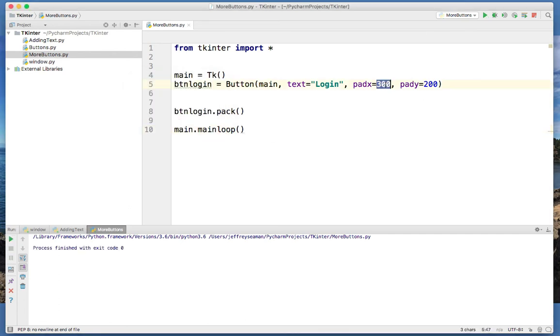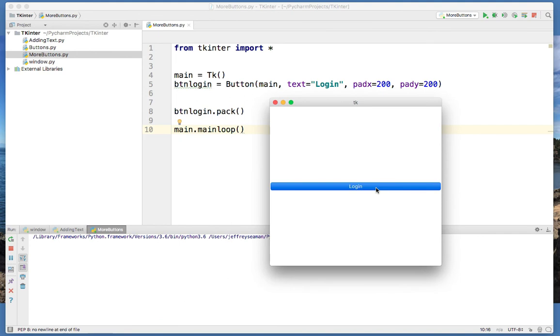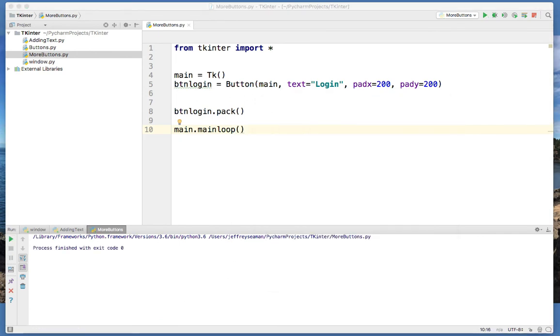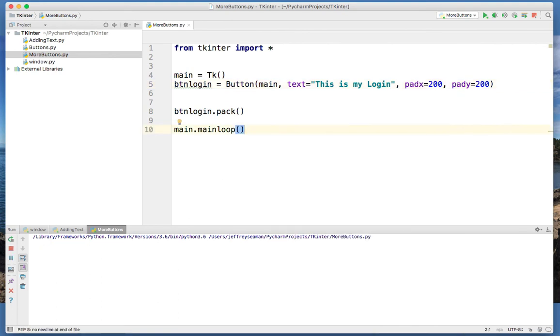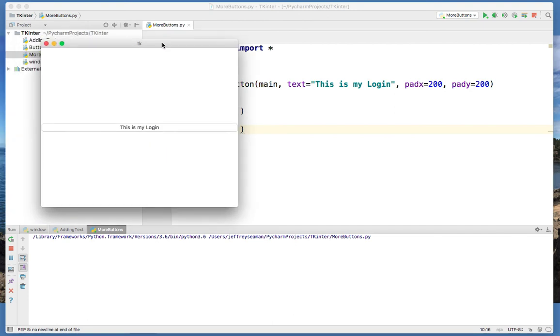I can make it maybe 200 and run it. As you see here, we still got a really big button, so we need to change this. Let's add more text to it. We called it login. Let's do this is my login. And now if I run it, it's going to be a little bit bigger. Yeah, this is my login.